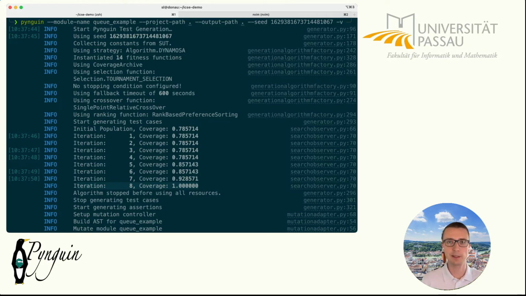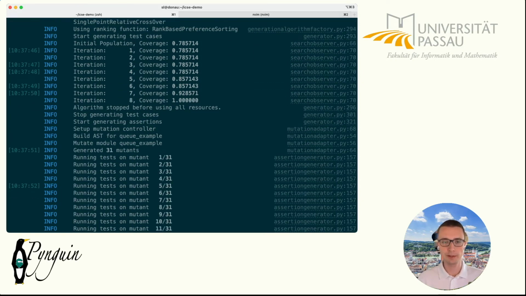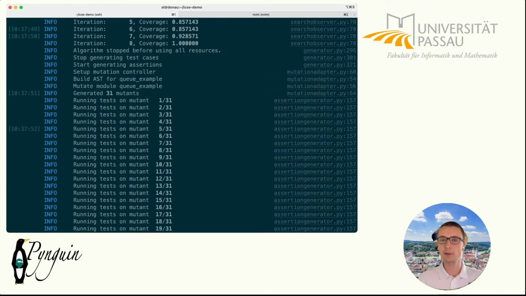This is, as said before, sufficient that we can stop early and not wait for all the 600 seconds. So we have covered all the branches, all the targets in the module, and can now stop the test generation and continue to build the assertions for the program. For that, we set up a mutation controller, as we call it, and generate the mutants out of the original Q module that we have seen before.